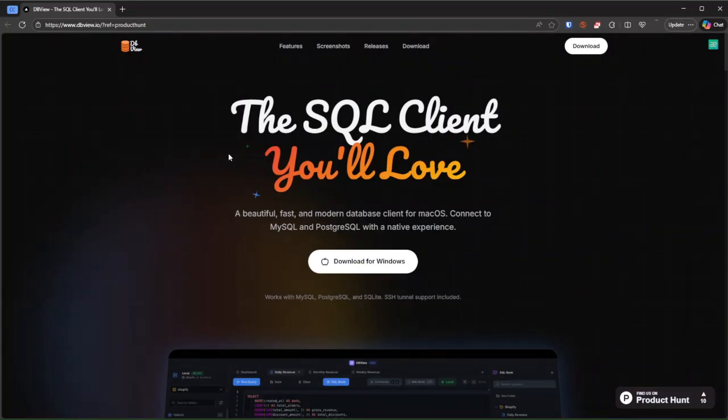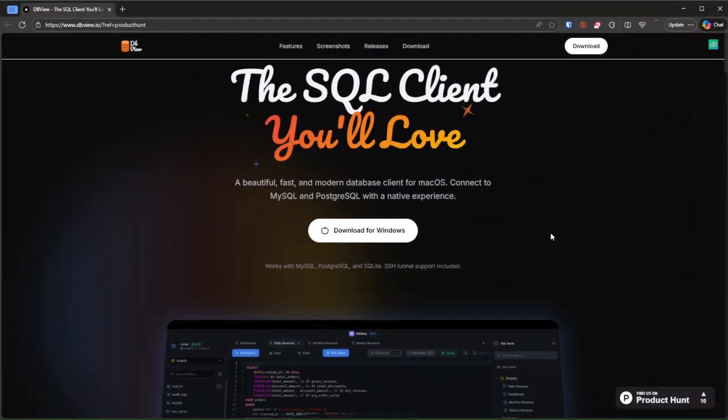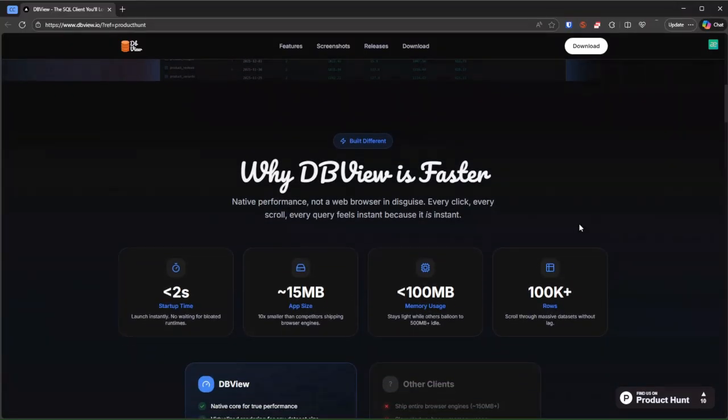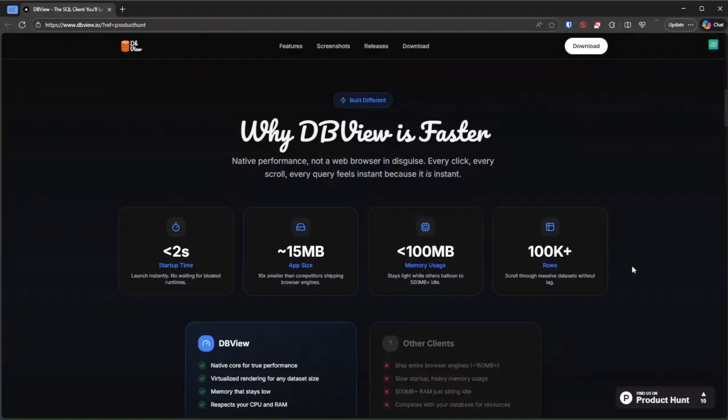And so today, let's look at DBView, which you can find at dbview.io. This tool basically allows you to manipulate your database, to view your database structure, and really play around with everything else. This is quite interesting because it comes with some amazing features. Off the bat, you can see that it promises you a faster database. It comes with native performance, not a web browser in disguise. Every click, every scroll, every query feels instant because it's instant.